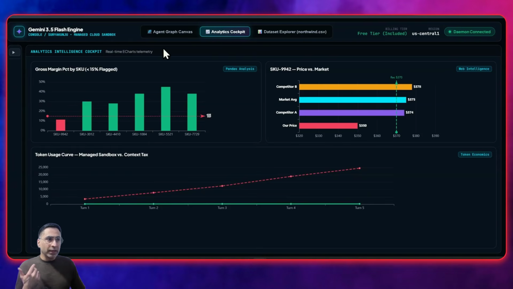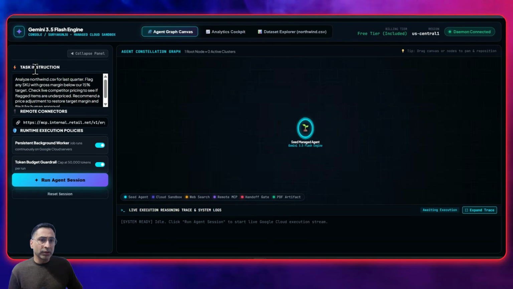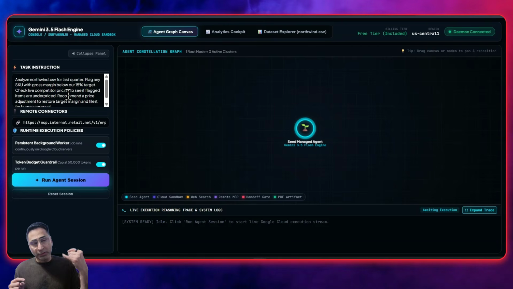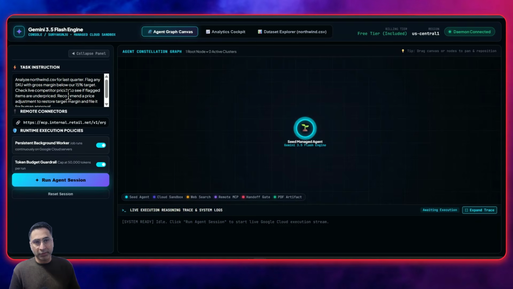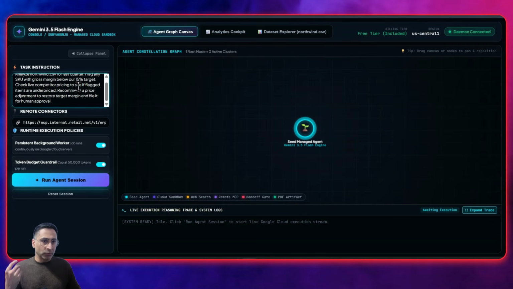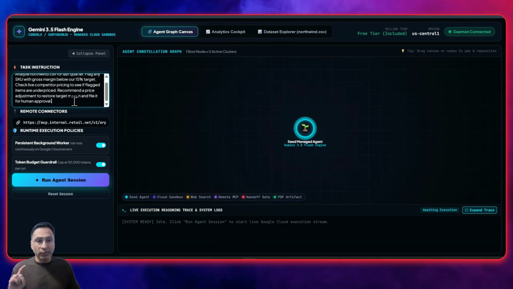So in this scenario, generally speaking, we'd have to build a multi-agent system where one agent will go research the competition, another agent will go look at the pricing, and then another agent will suggest price difference. But in the case of managed agent, we will actually give a task like this: analyze this particular file, flag any SKU with gross margin below 15%, and then check live competitor pricing to see if flagged items are underpriced, and then recommend a price adjustment to restore target margin and file it for human approval, right?